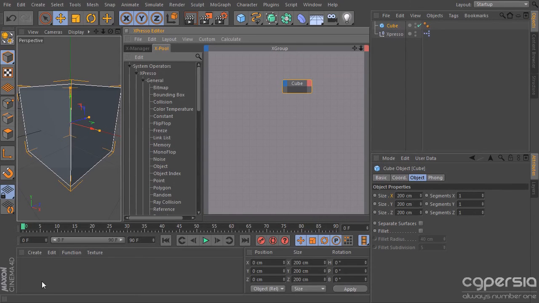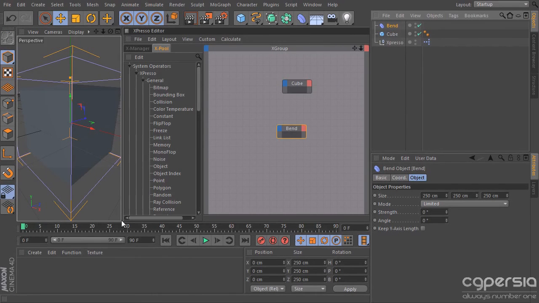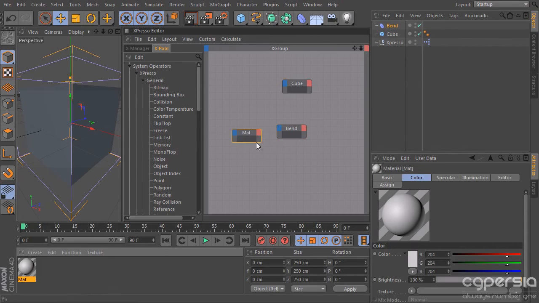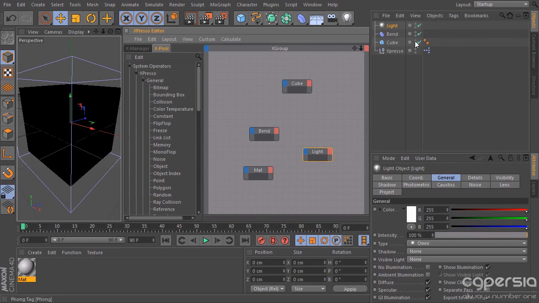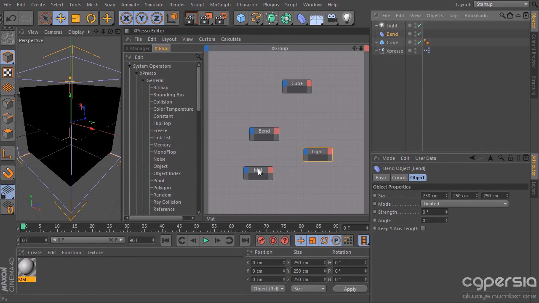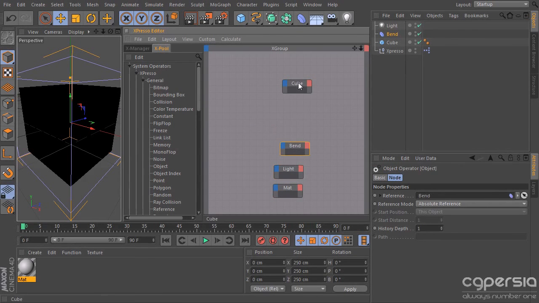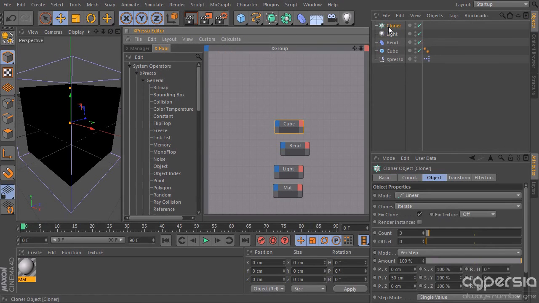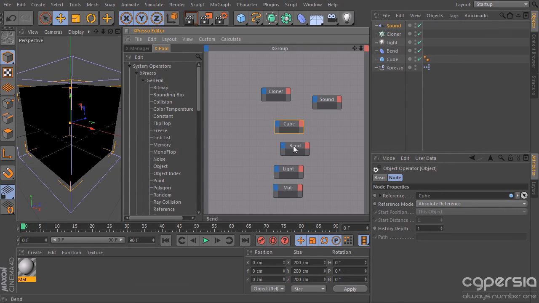You have also the possibility to drag, let's say, deformers in here or a material. You can actually drop everything in here, or a light. And the basic rule is everything you'll find in the attributes manager, when you click on the object, you will also find in XPresso and you can do stuff with it. So that makes XPresso super flexible, and you can combine all the functions of Cinema 4D. You can also create a cloner, put it in here, or an effector, put it in here, and use all the data that is accessible through the attributes manager.